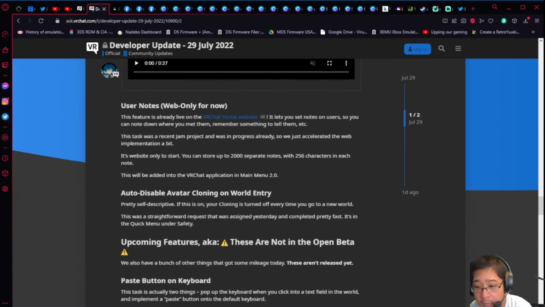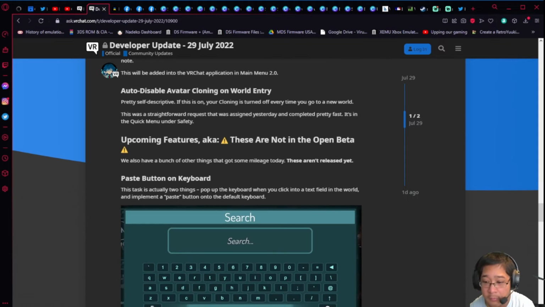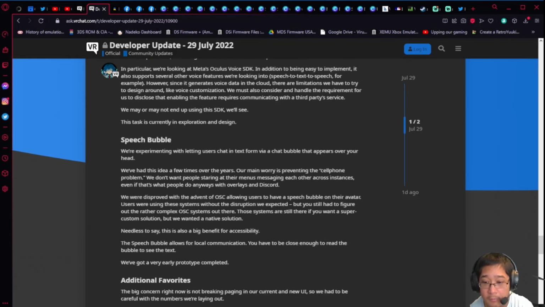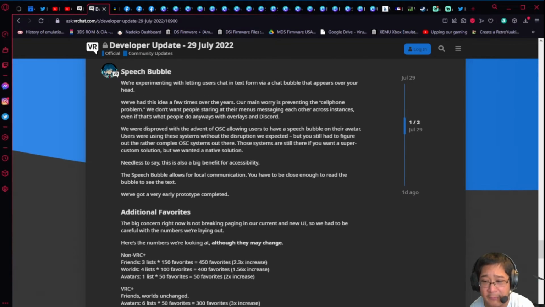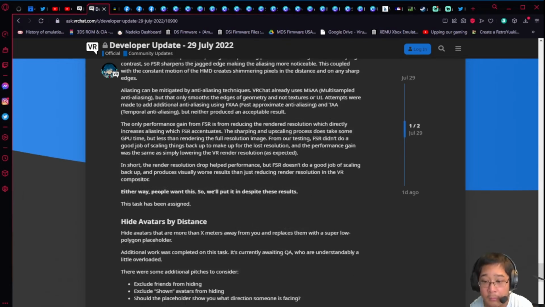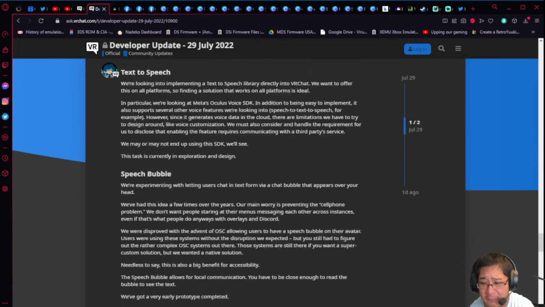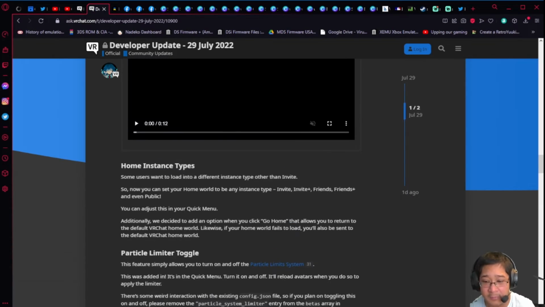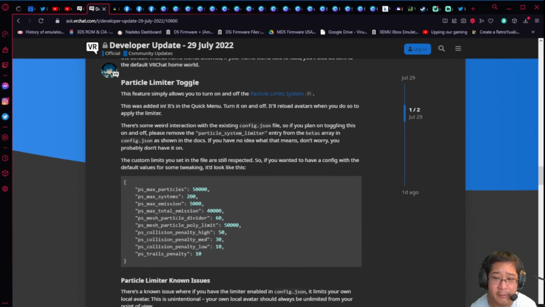And here we go. So we talked about the paste button, and there was this speech bubble here. They talked about it here. I know there was one where they talked about the particle limiter, and this is when they first talked about it. Right here is the particle limiter toggle, but I did not get to talk about this during yesterday's video because I didn't get to see this part yet. So let's talk about it.